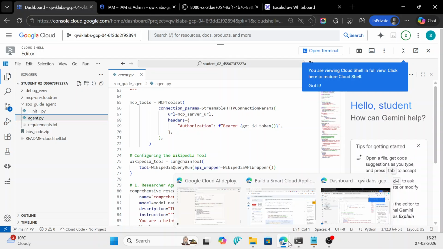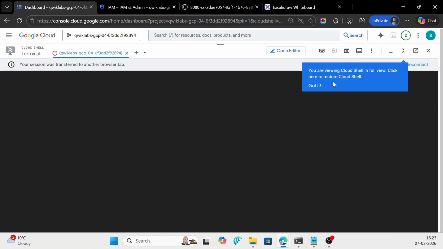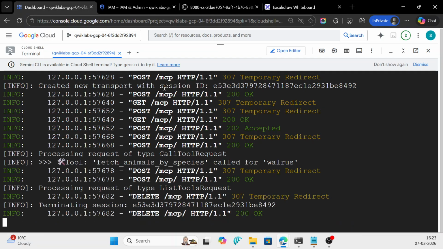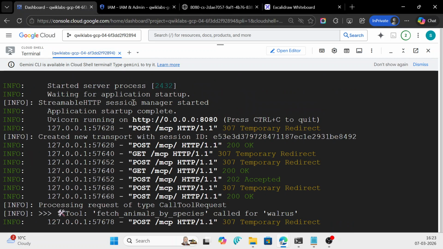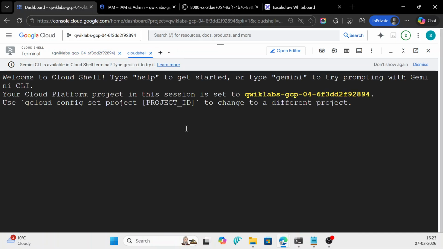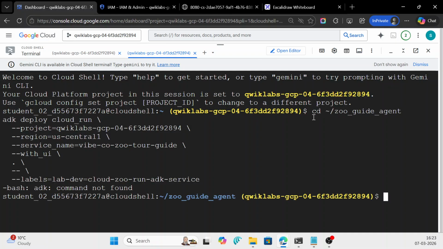Now let's go to Cloud Shell. Here we try to use the LangChain adapter to create an MCP server. These are some deeper topics about MCP, so if you want to learn, please do. This is my MCP server running in the cloud and locally. Where can I see the deployment part? No, it's not there.